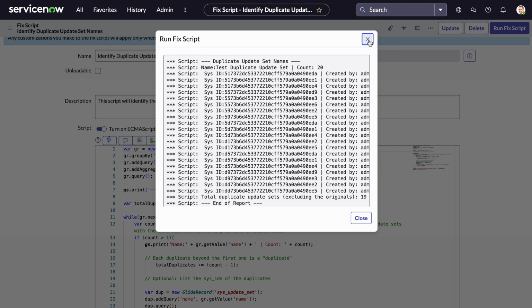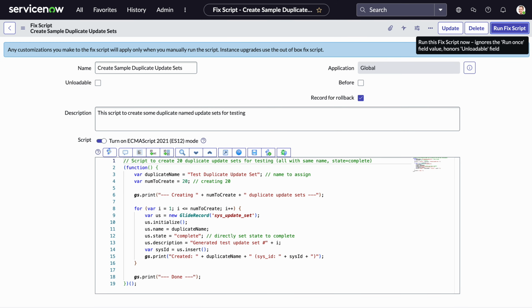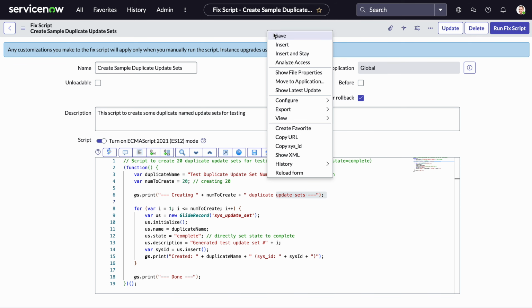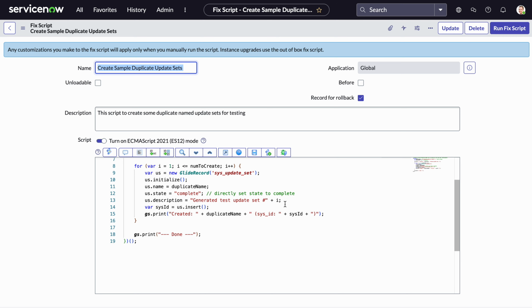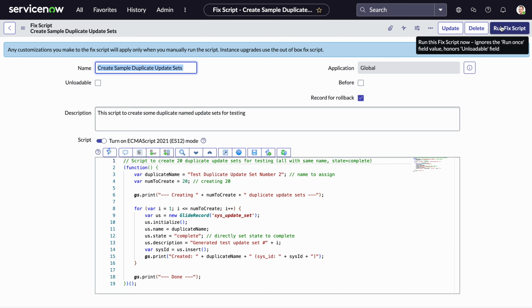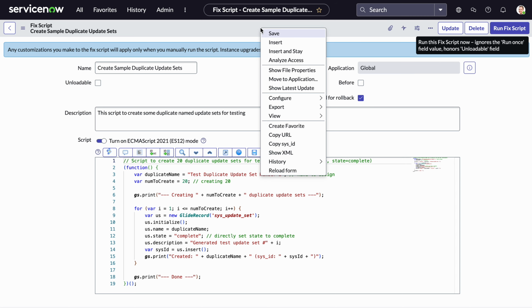So let's do this. Now if we go to our sample data and let's say number 2, I'm just going to create another 20, but I'm going to change the name. So we should see a total of 38, minusing the 2 originals. So let's proceed. Let me just make sure I save that one more time.